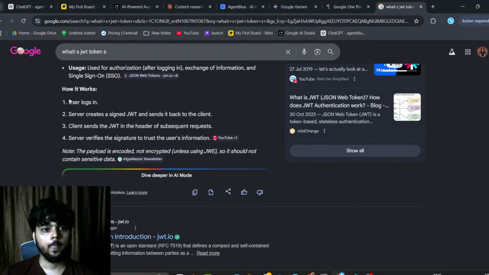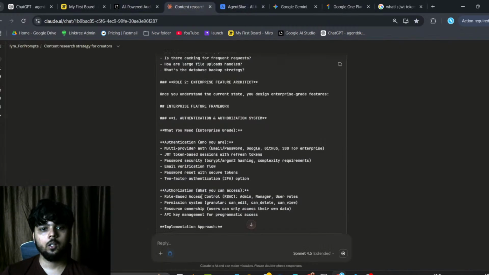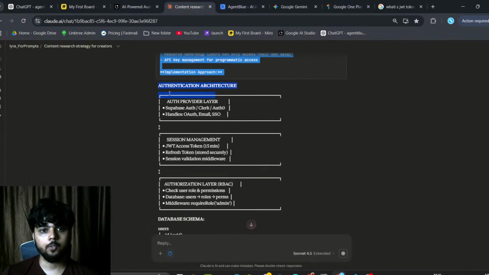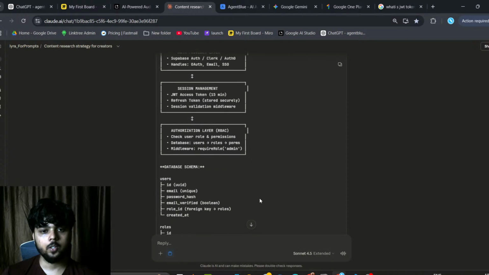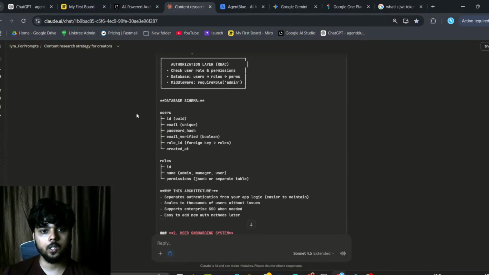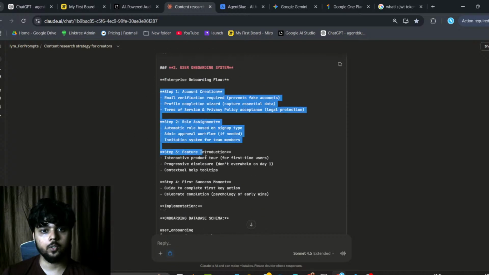Okay. User logs in, the server creates a signed JWT and sends it back to the client. And the client sends the JWT in the header of subsequent requests. Okay. Then we have the authorization architecture, session management, the authorization layer, the database schema, roles, why this architecture. We have the user onboarding system, account creation.